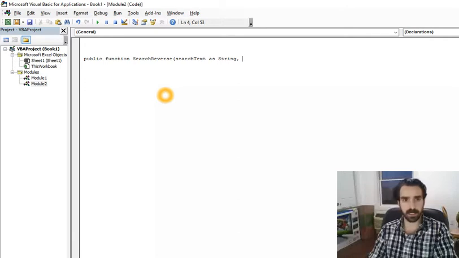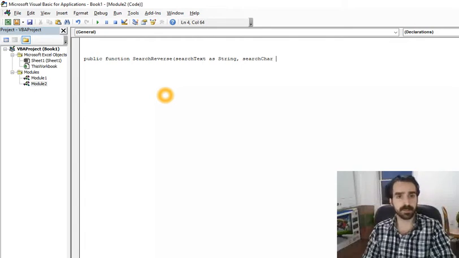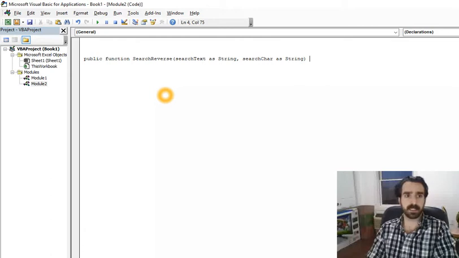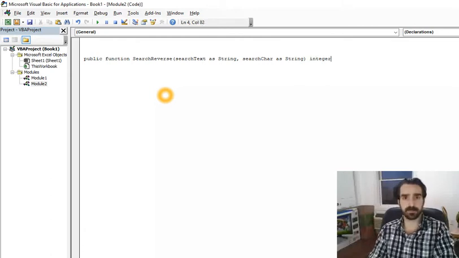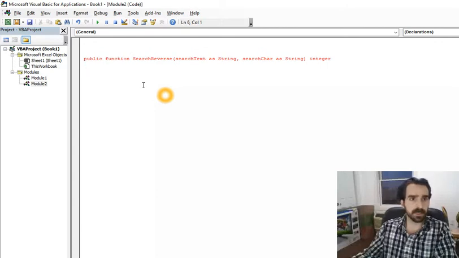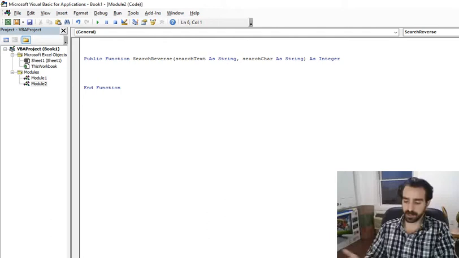We'll call this searchChar, or character. It's also a string. And then this function is going to return an integer. What did I do wrong here? Public function as integer. Okay. This is one line of code.